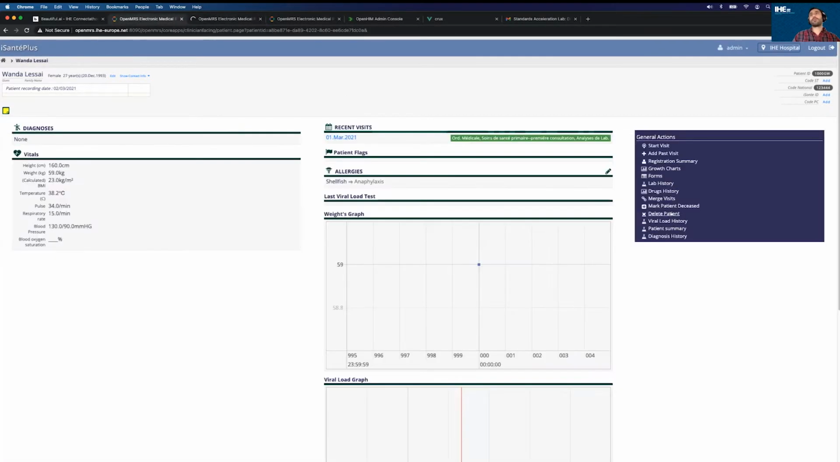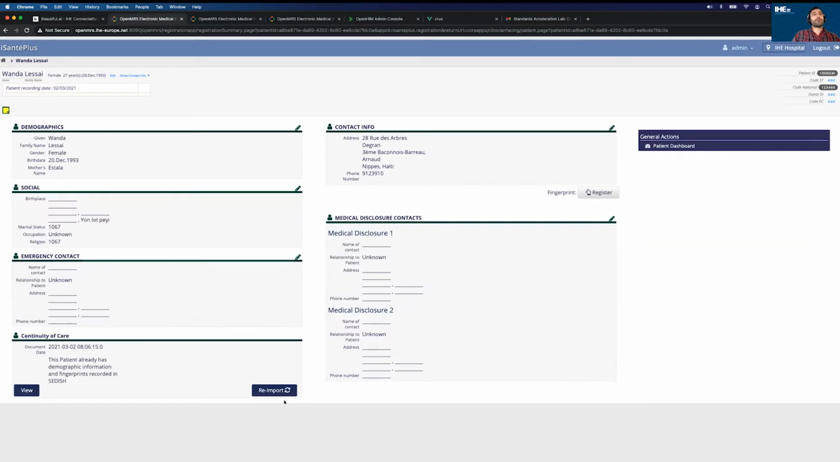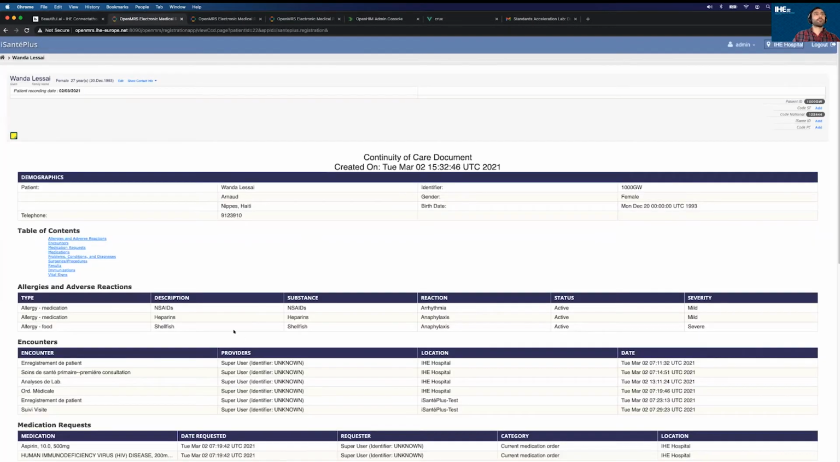So now let's go to our other Isante Plus instance. Let's go to the registration summary, re-import the continuity of care document, and you can see that there's a new allergy that shows up in the continuity of care document in this other instance.